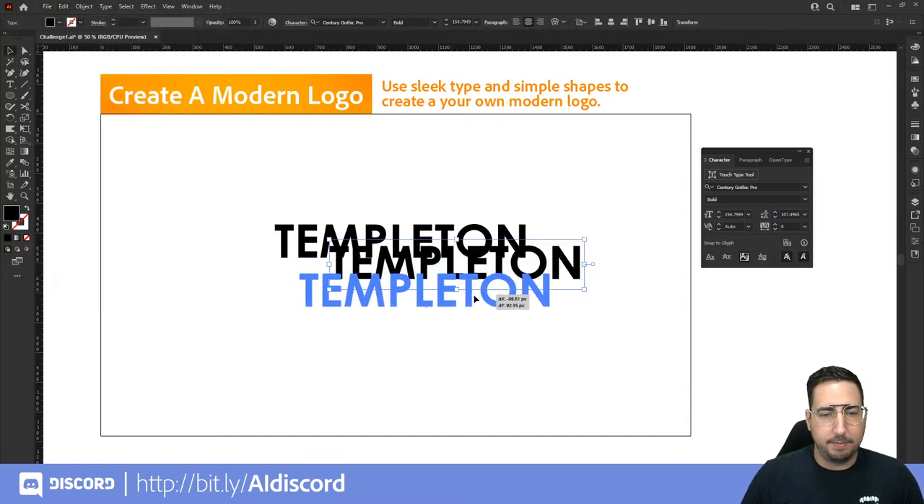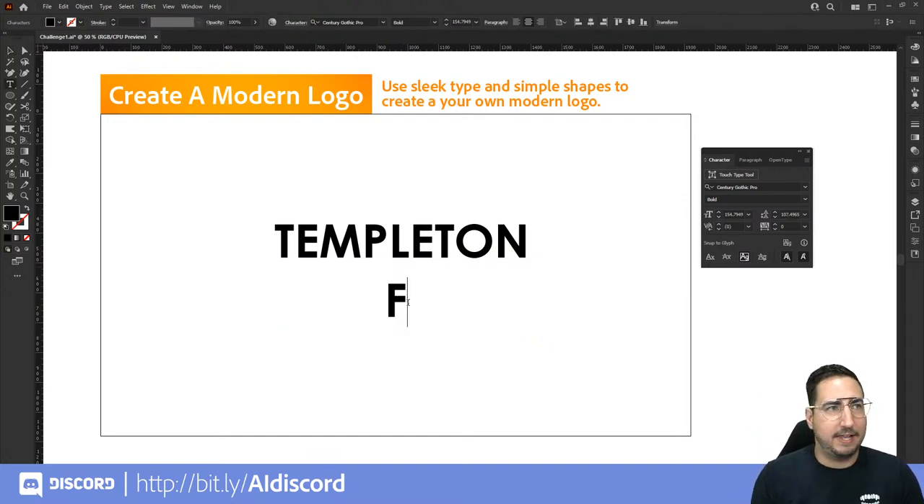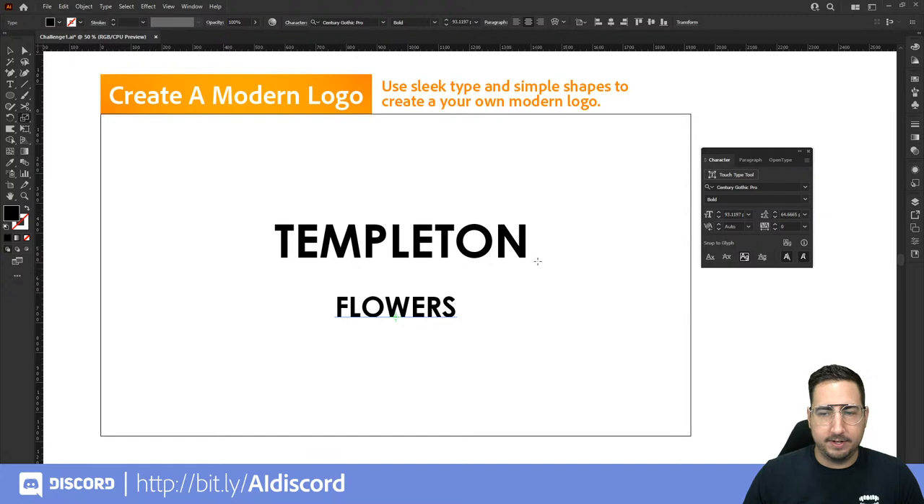Now we'll line this up in the middle here, and you can see that purple line. See that purple line kind of pop up? That's showing me the alignments. Those are called smart guides. So I'm going to type in here flowers. And we probably want this to be a little bit smaller, so I'm just going to hit S or grab the scale tool right here, and we're going to click and drag this down, and maybe we don't want it to be as bold. We're going to do this in regular.